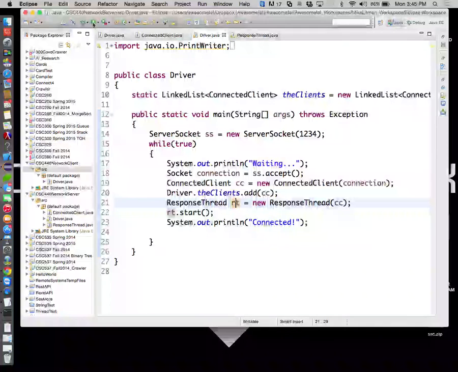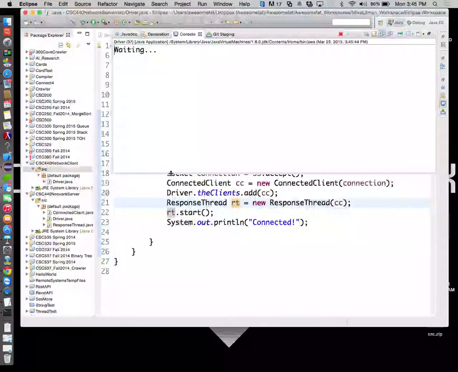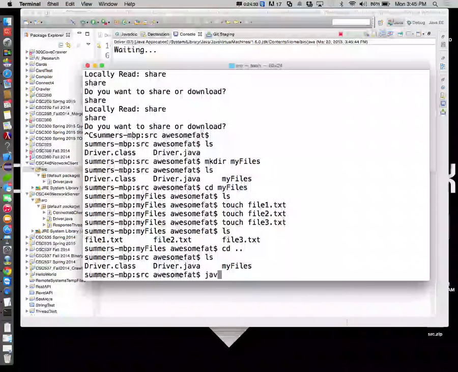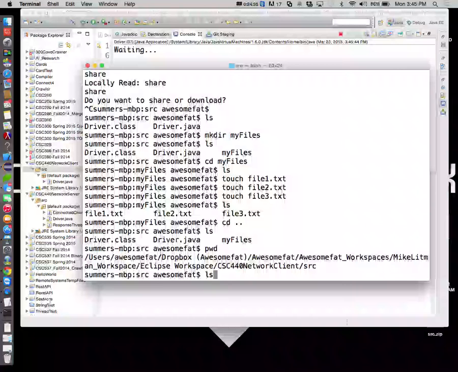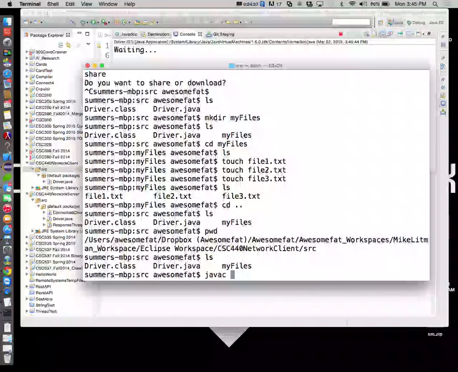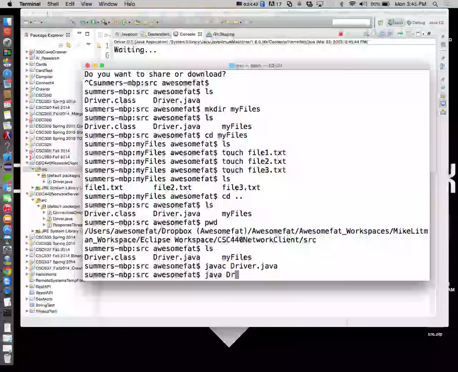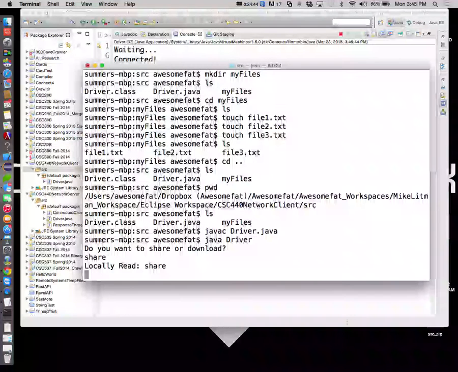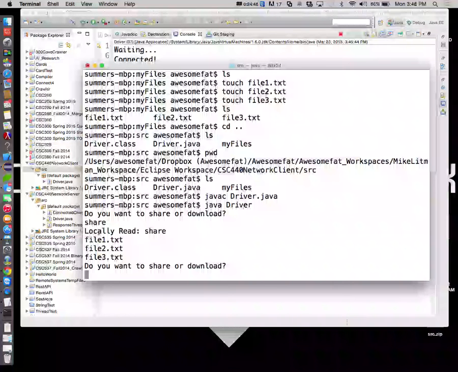I'll go ahead and start our server back up. Go back out to the client. Recompile the client. All right, good. So there's our file 1, file 2, file 3, for the files we want to read.